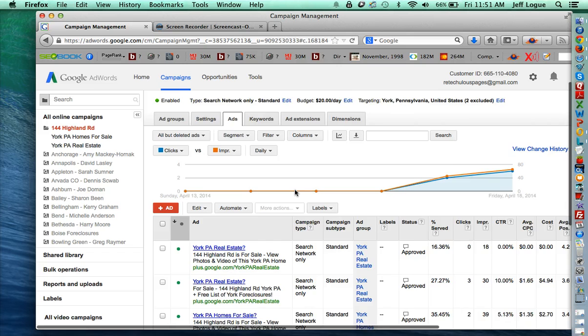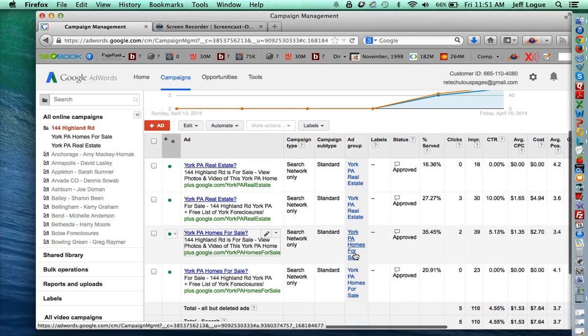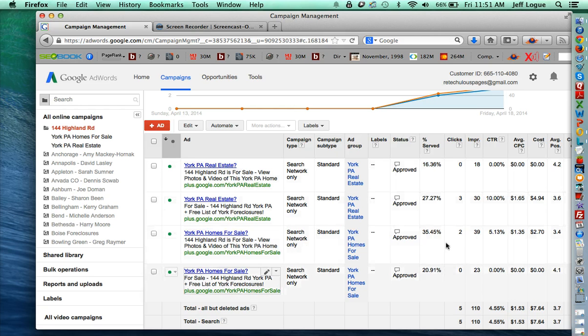So as we can see here, we have two ads that are doing really well right now. This ad's working really well for the real estate related keywords, and this ad is working well for the homes for sale keywords. My guess is the reason that this is doing better right now is because it includes York, PA home in the display or the body text as well. Now these ads are still running. It doesn't mean they're not doing well. It's just we need to give it a little more time.